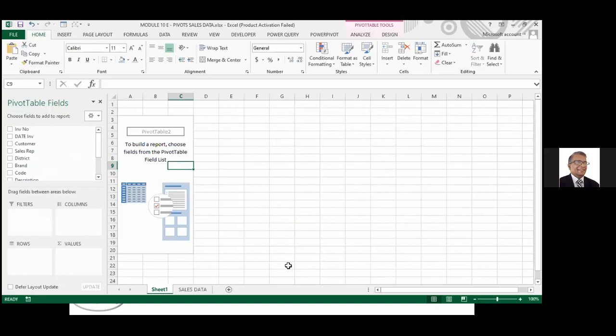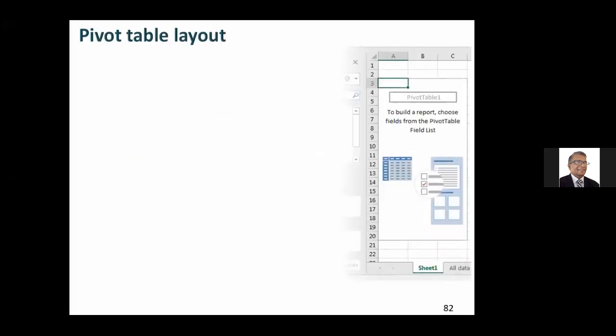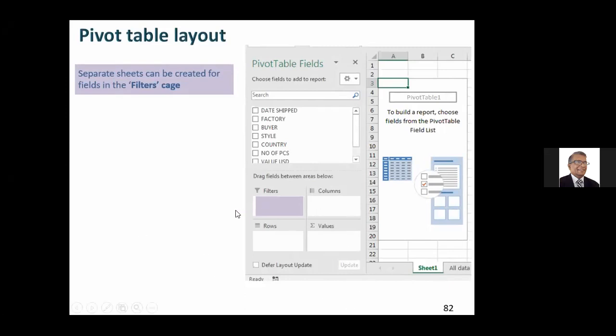Right. These are my headings. What you need as a column heading or row heading is what matters. Okay. Before that, let me explain. Let's say separate sheets can be created for fields in filter cage. If you put a field onto this filter cage, you can create separate sheets for each item in that column. Very powerful. Fields in this column will appear as column headings. Whatever you put here will come as column headings. Now you know what column headings are.